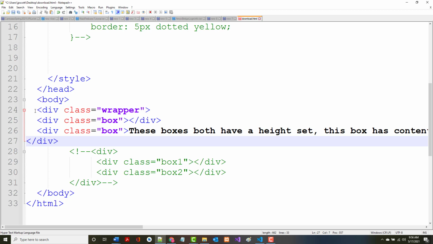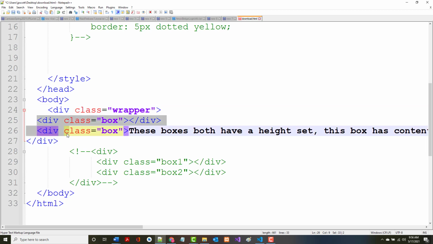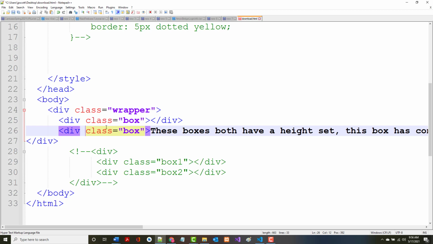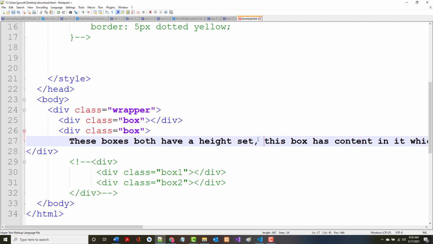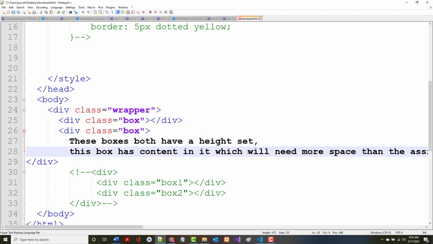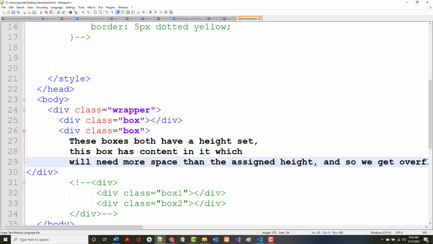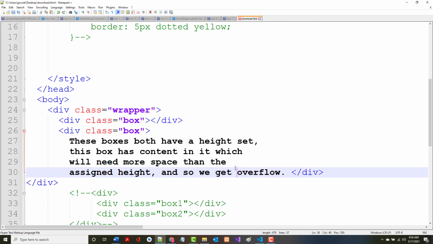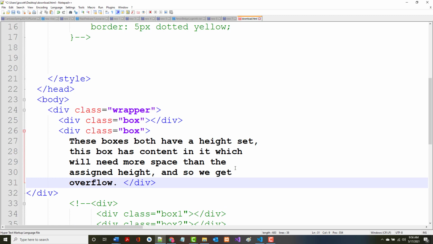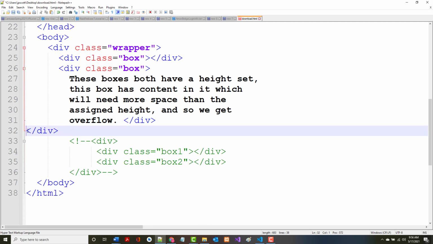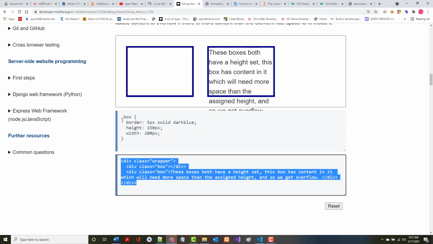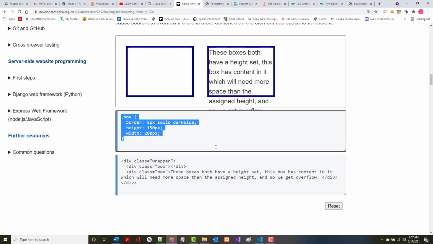All right, so what do we have? We've got this div that's called wrapper. And inside of the wrapper, we've got 2 more divs, each with a class of box. But the second one has a bunch of text in it. And again, this is all being put in here just to show you what can be done with this. All right. So then if we come back up here, so there's our div, good. And then we come in and we set up this.